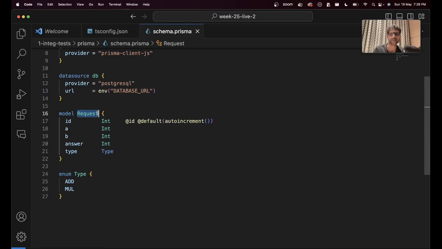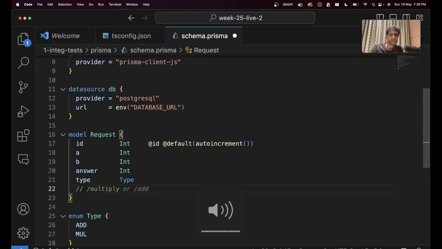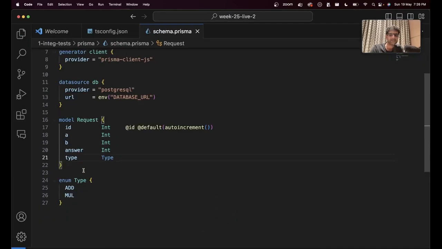There would be a requests table which stores the first value that the user sent, the second value that the user sent, and the answer that was calculated for it. If it was of type add, then of course the answer would be a plus b. If it was of type multiply, then the answer would be a into b. What is type over here? It is the type of request the user sent. Did they send a request to /sum or did they send a request to /multiply? So we store all of this in our database.